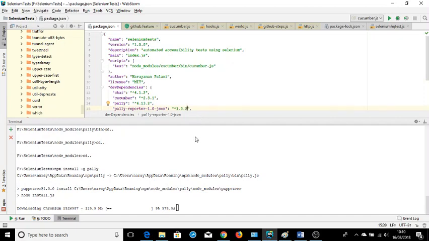Alright, so after that what I basically do, I go to the terminal and then install Pa11y globally. So this is to get Pa11y set up in your node modules. So npm install -g space pa11y will get the complete Pa11y tool setup for the project.